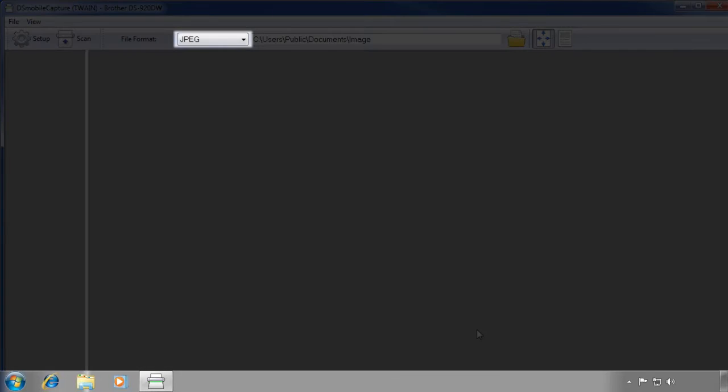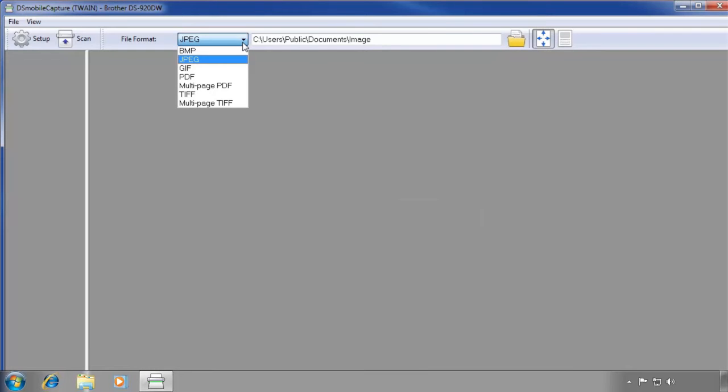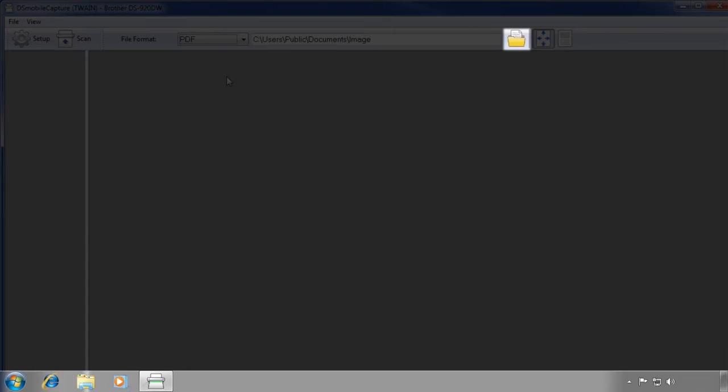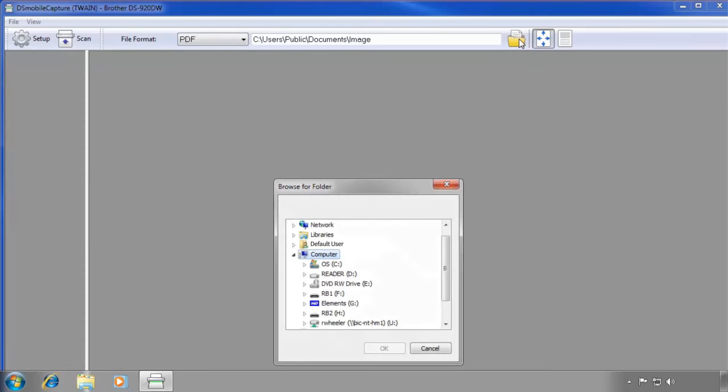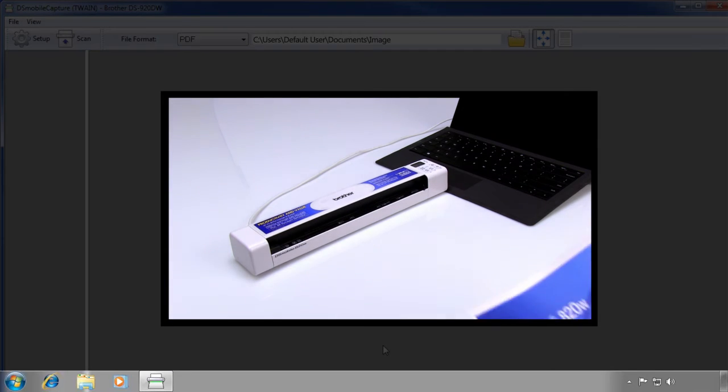The default file format your scan will be saved in is JPEG. If you would like to save your scan in another format like PDF or TIFF, use the File Format drop-down menu. You can store your scan files anywhere on your computer. To change the storage location of your scan files, click the folder icon next to the file location text box. Browse your computer until you find the location you'd like to store your scan files. When you've selected a folder, click OK. You're now ready to scan your document.